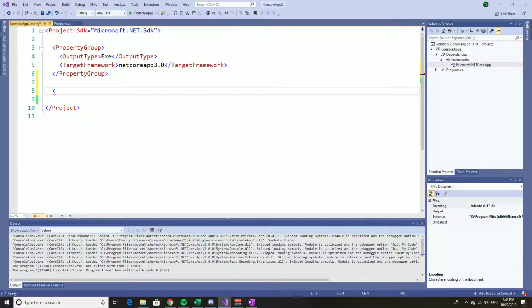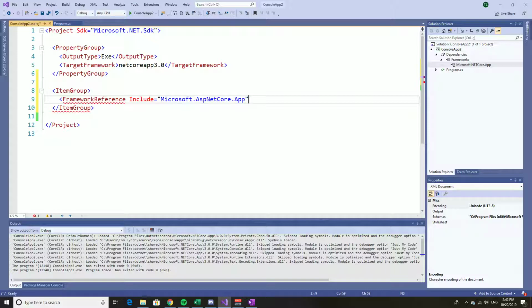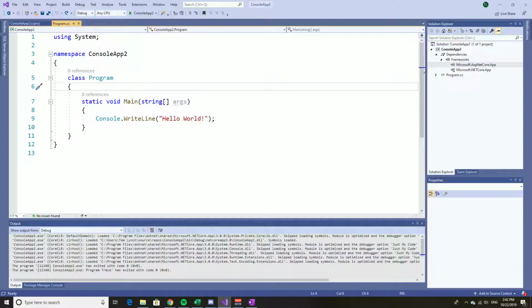But if we add an item group, and within that we say a framework reference to include the Microsoft ASP.NET Core App framework, and we save that, we can see that that gets added to our project. And now we're able to include the host.